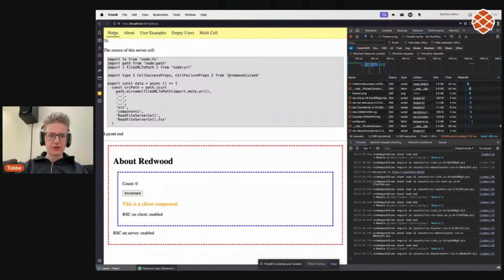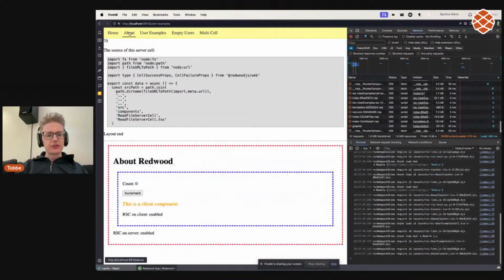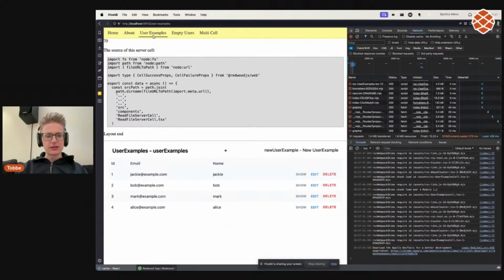Let me try again. Yeah, there you go. Okay. So as you can see, I can navigate between pages here, and it's actually not that bad, even without any caching at all.